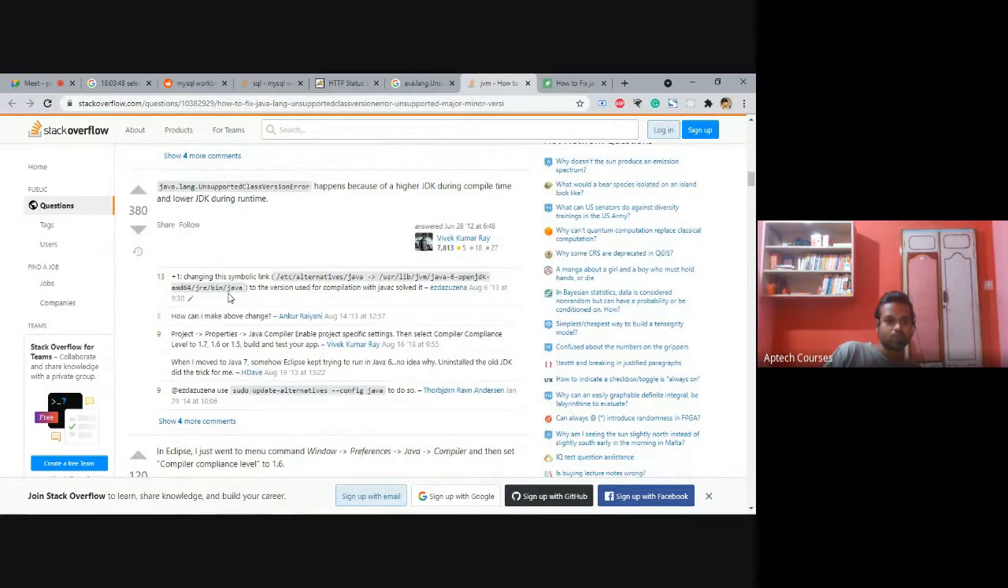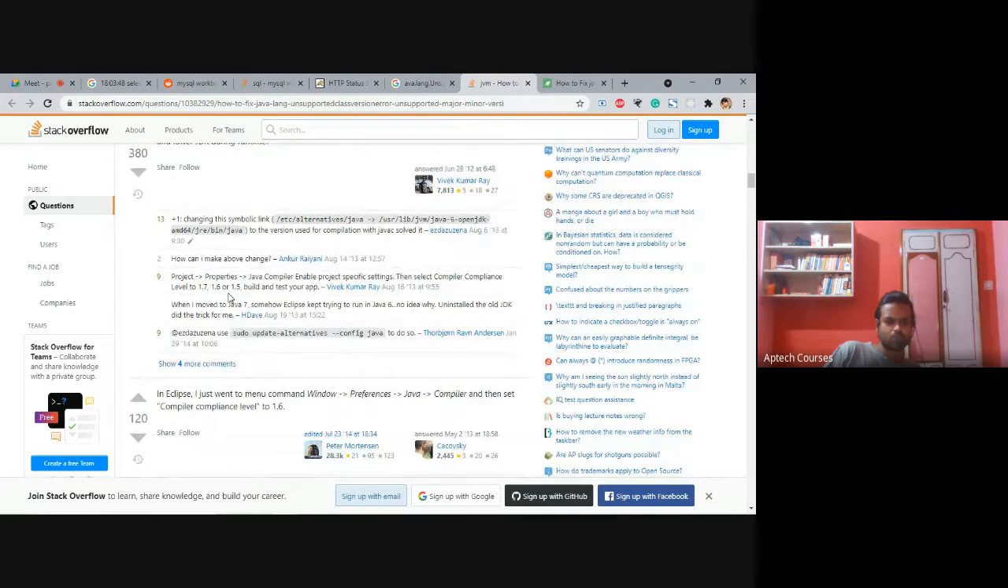Right click on the project, Project properties, Settings. Then select compiler compliance level 1.7 or 1.6. Okay, fine.